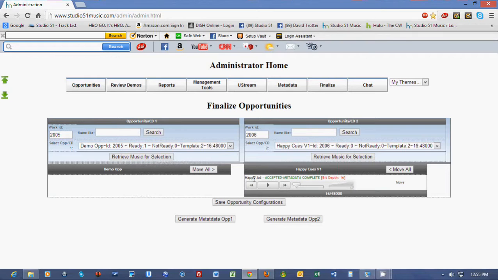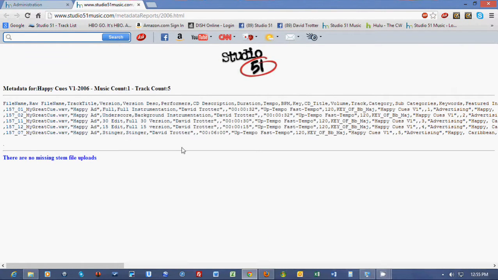Now you'll notice here it says Accepted Metadata Complete. If I do Generate Metadata for op number 2, I'm actually going to see a representation of the metadata. So I can do a View Metadata Report, and there it is, 157.01 Migrate Cue Wave Happy Ad. That's the title of it, Happy Ad. Okay, all of these are called Happy Ad now. So that's the actual title of the piece of music. The actual file name would be 157.01 Migrate Cue.